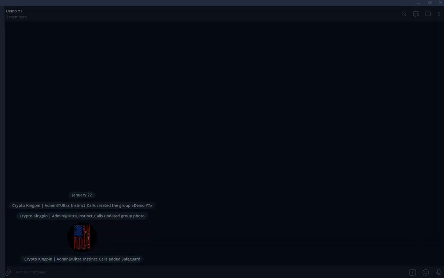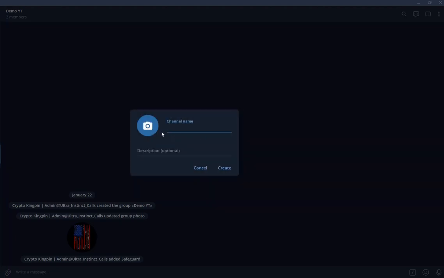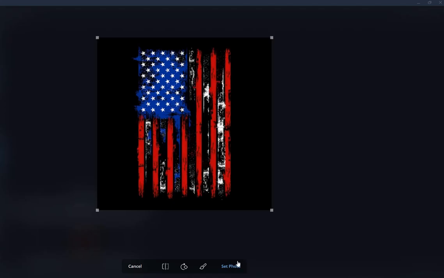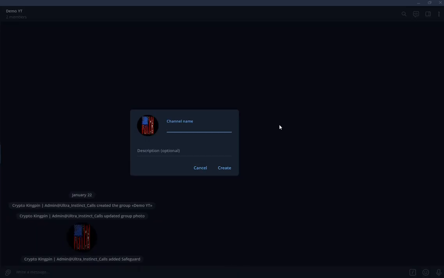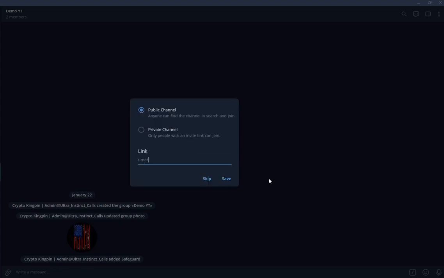So then we come back over to here. Now we create a channel, add the same image, set photo. Okay, and that one was called Demo YT. And then what I would do is put portal in caps. That way, because you're sending people to the portal, and then the portal will send them to your group, make them verify, and then give them access to your group. Okay, so just put in portal here and click create.